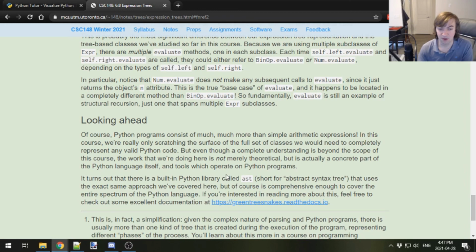Turns out there is a built-in Python library called AST, short for Abstract Syntax Tree, that uses the approach we're talking about here, but is obviously a little bit more comprehensive, covering all of the Python language. If you want to learn more about this, there's a link right here that you can check out to document exactly what's going on.